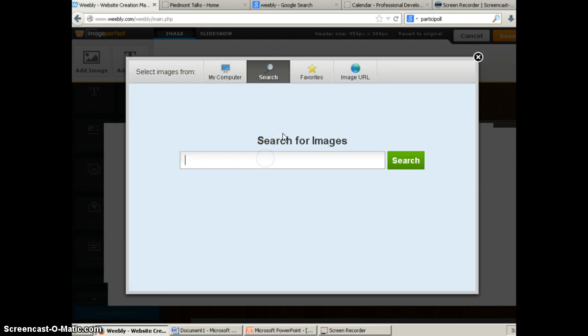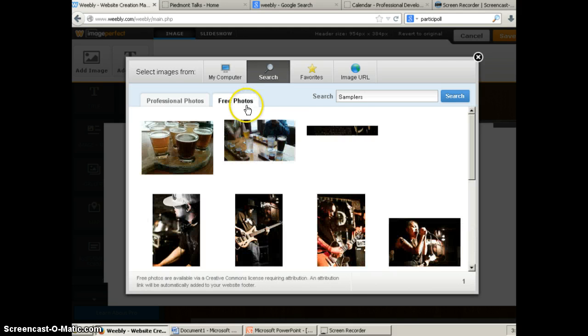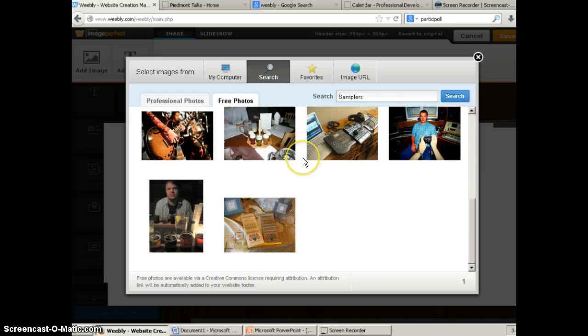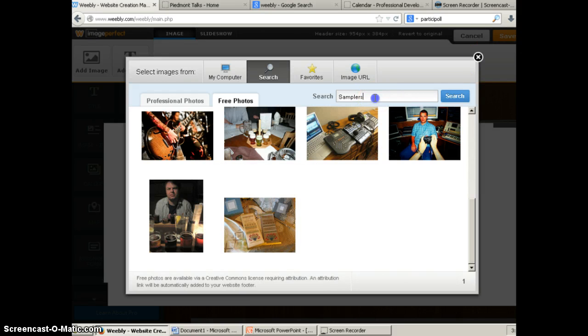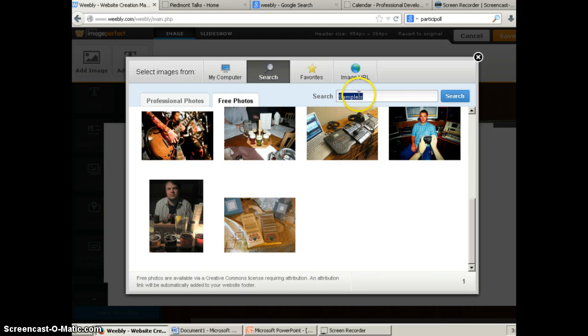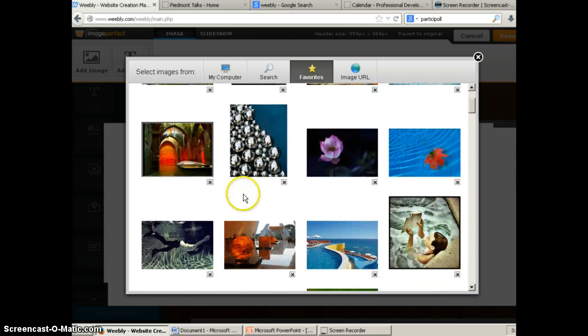All I can do is think about samplers. So I'm going to search that. And we'll see if something comes up. Let's see if anything comes up in the free photos. Okay, so these are the free photos. Obviously, these are not the samplers I'm going to use. This is what I was imagining. But it's still not what I want. So instead of clicking on the sampler, I can choose a different word, or I can go to my favorites, which is a stash of pictures that I've decided I would use at some point.